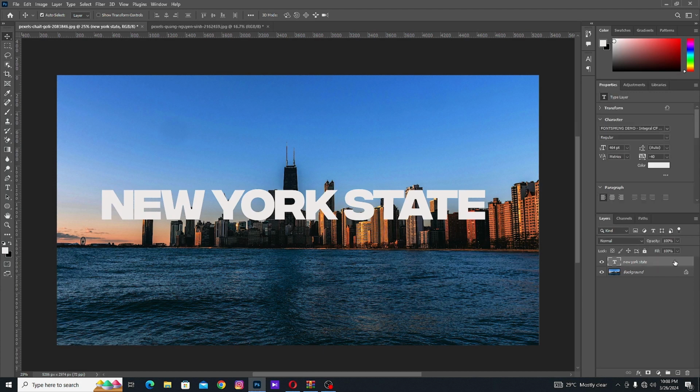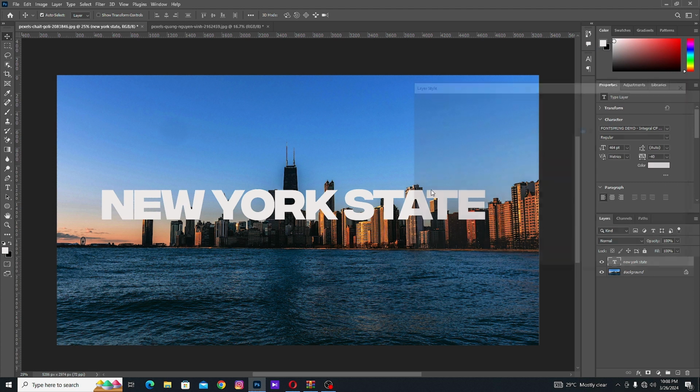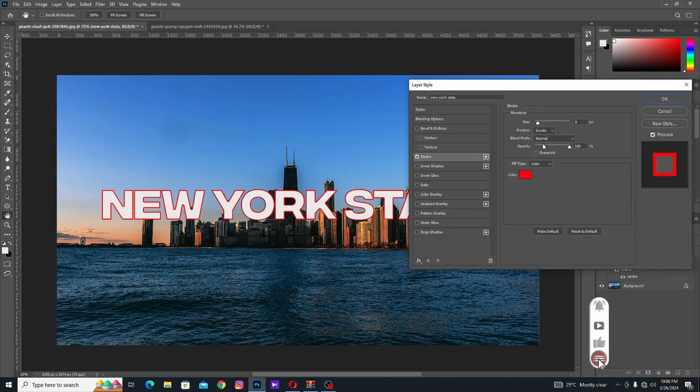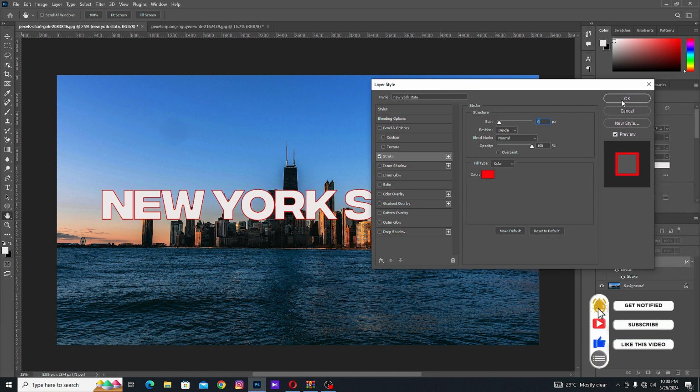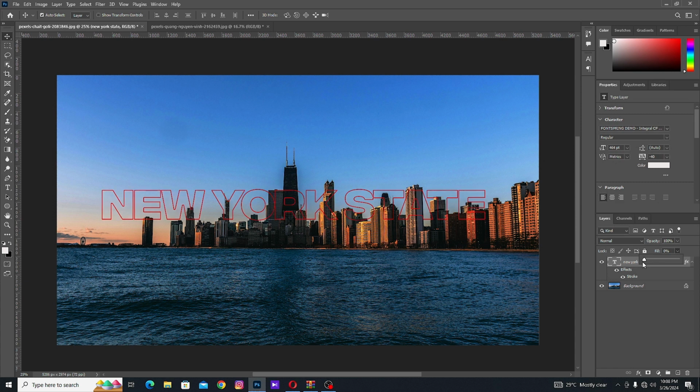So now you just right click here and come to blending options, and I'm going to create a stroke. So I'm going to create a red stroke, then we hit OK. We come back here and bring down our fill to 0 total.